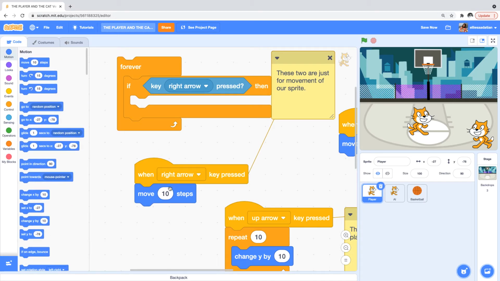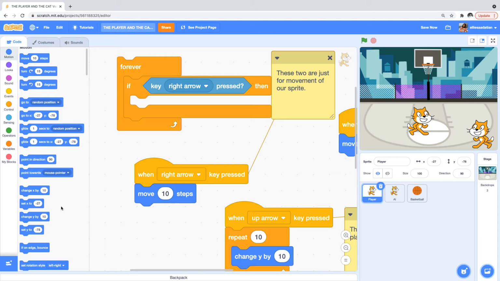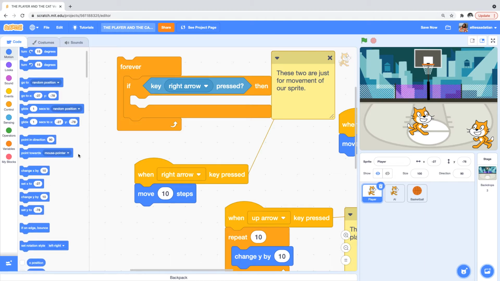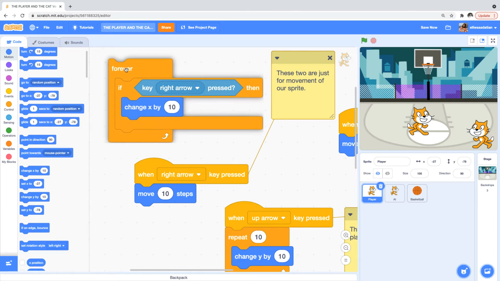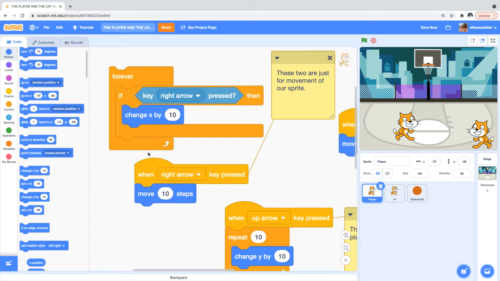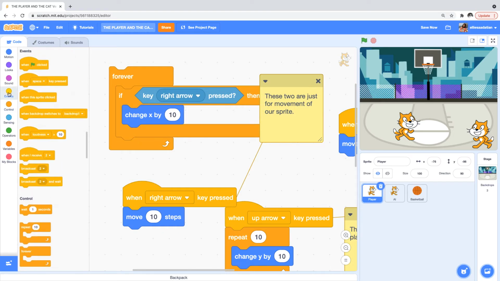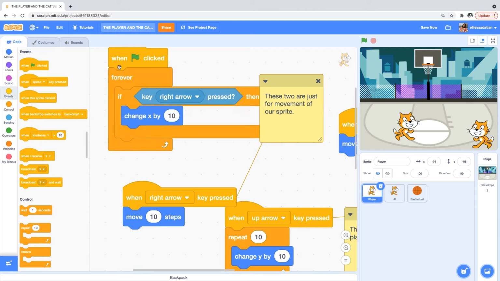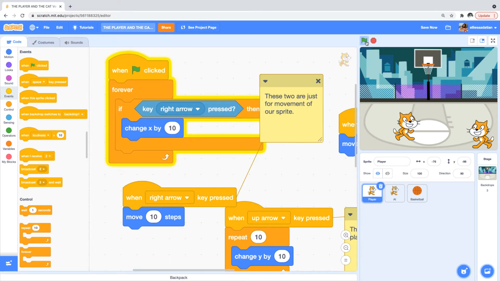then now instead of move 10 steps, I can say change X by positive 10. Something like this. What happens here is that all the time the loop is checking when I'm pressing the right key. So I expect the movement's going to be smoother this way. But I should also remember that it should be triggered by some event, which is when start clicked.